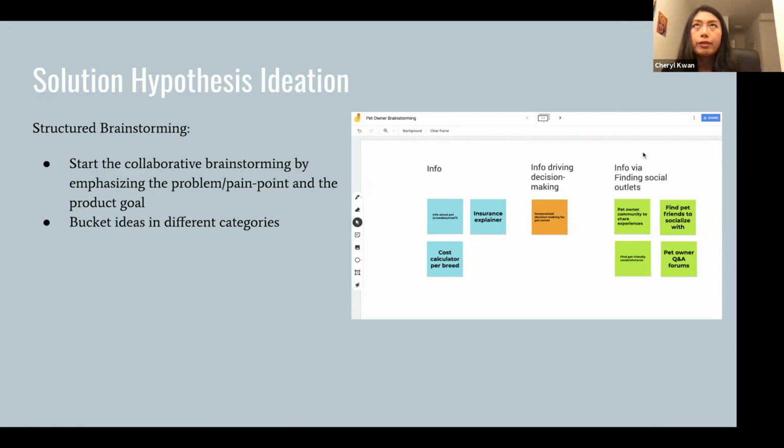Another way of giving pet owners more information could be just giving them a social platform. So for example, if you see here, a pet owner Q&A forum. If we built a platform where pet owners can ask each other questions and answer each other's questions, then that might serve as a form of information for pet owners and therefore help them make better decisions about their pets and ownership.